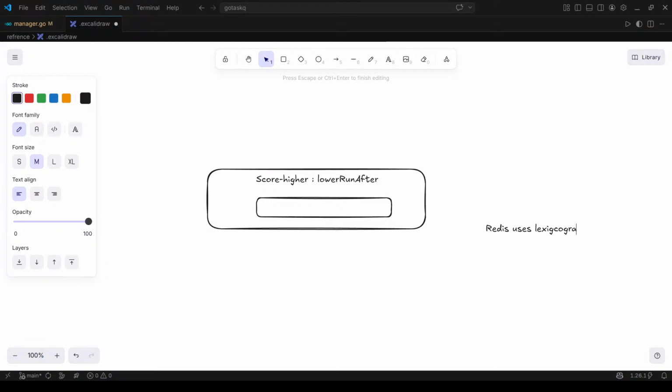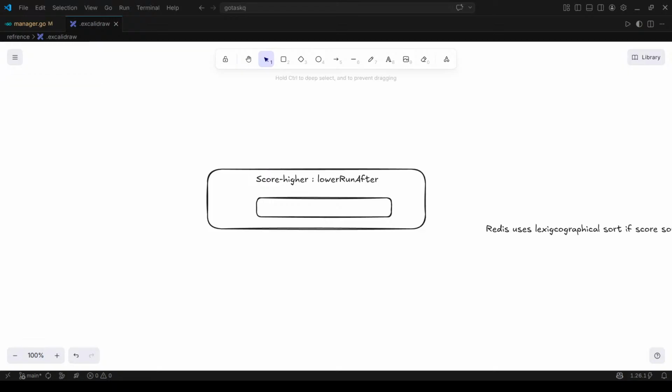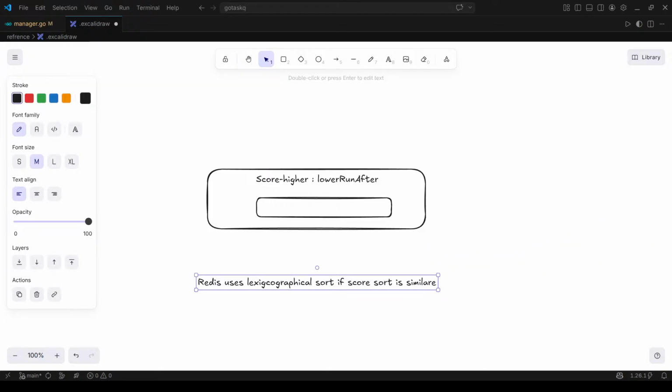Lexicographical sort if score sort is similar on members. So we can create members here.